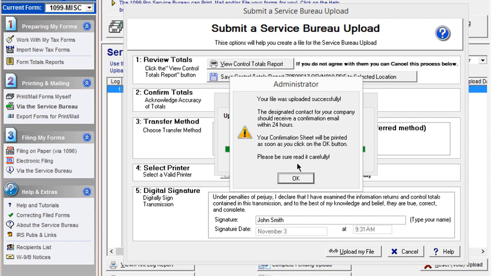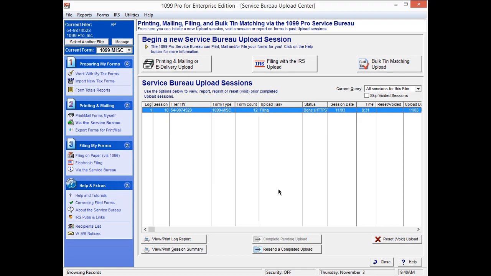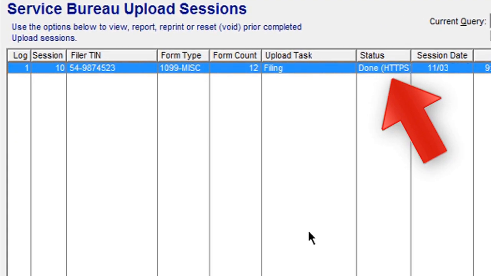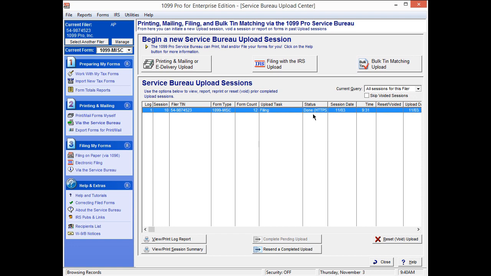Another window will pop up informing you the file was uploaded successfully. Press OK to continue. You will now be able to see your uploaded session listed. Notice that the status of your session is listed as Done, HTTPS. Your upload form summary will be printed, and this confirms the file was created and successfully uploaded. Finally, our Service Bureau will contact you once your forms have been received and processed. Thank you.